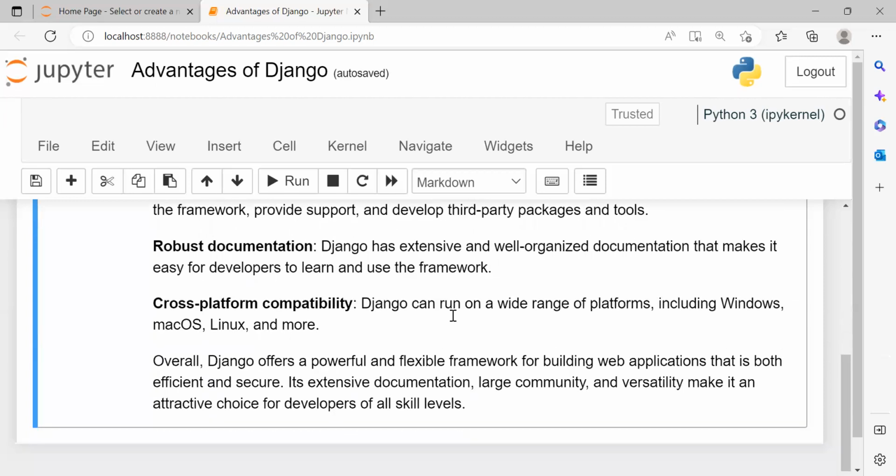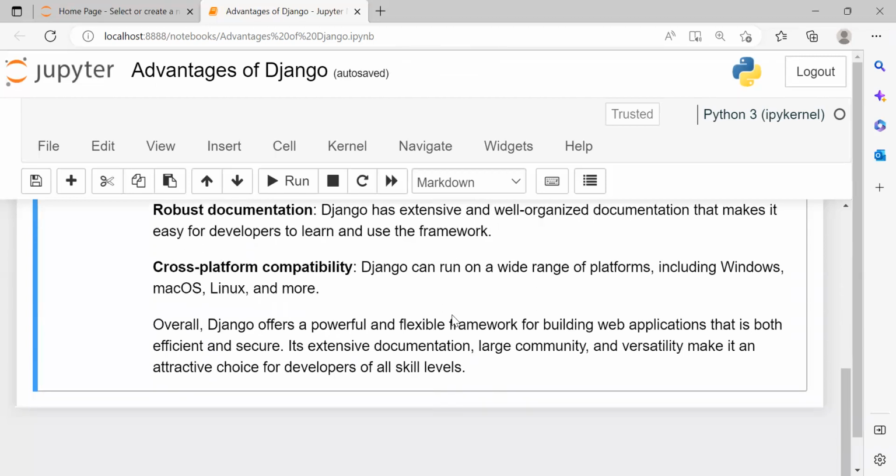Cross-platform compatibility. Django can run on a wide range of platforms, including Windows, Mac OS, Linux, and more.